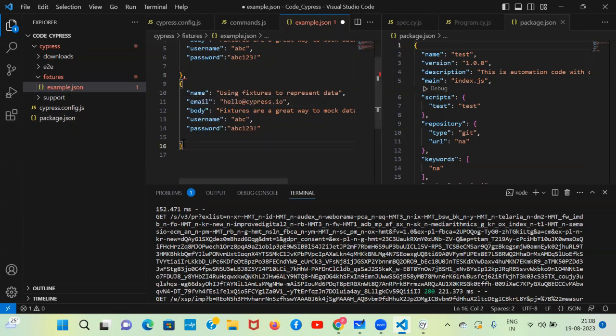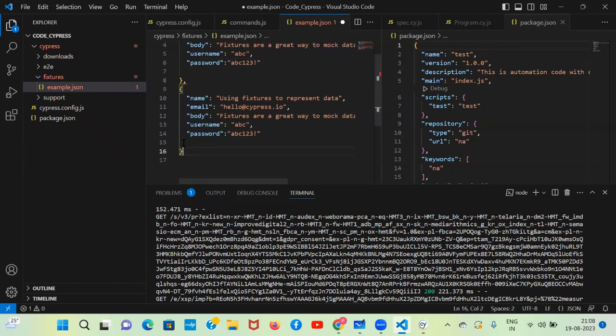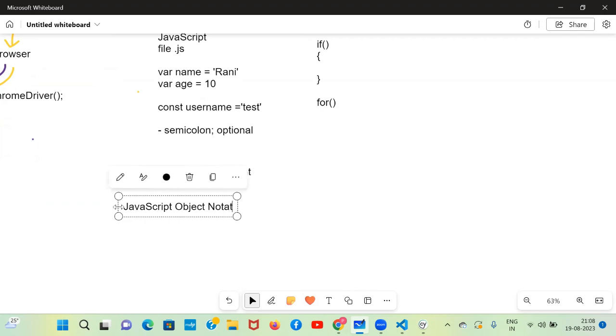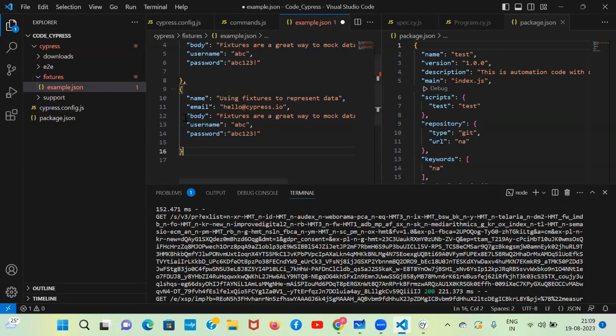What is JSON? JSON is JavaScript Object Notation. Okay. Everything here is in the form of an object, like every variable that we write, we write in the form of an object. So in these JSON files, you write the test data in JSON format, in object format. Yes, there is a parameter and value.